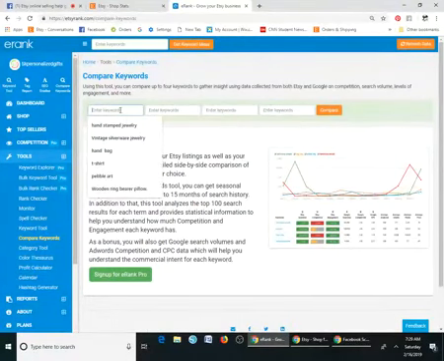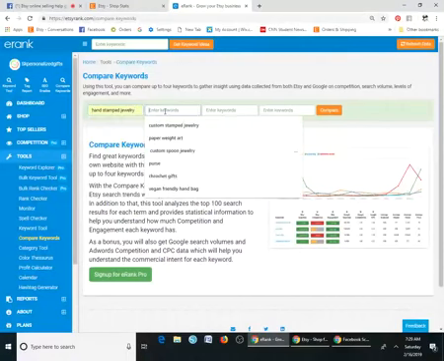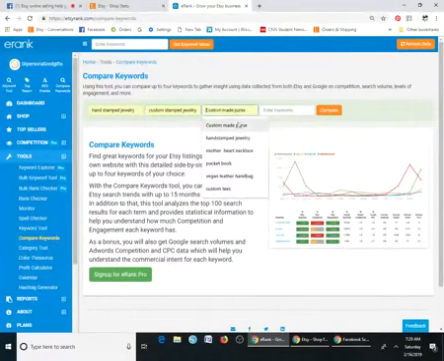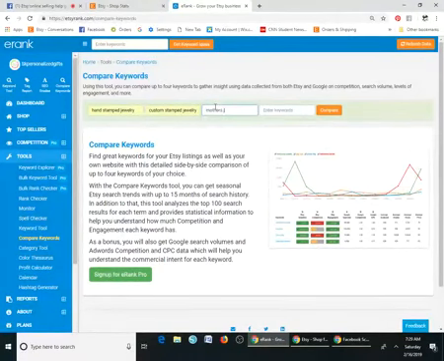So I could do hand stamped jewelry, custom stamped jewelry, mother's jewelry, and personalized jewelry all at one time to get my data for all of them. And this is with the free version. So I can compare all 4 and get data for all 4 of them at one time to see which keywords I want to use the best.